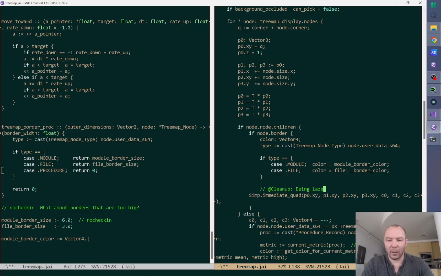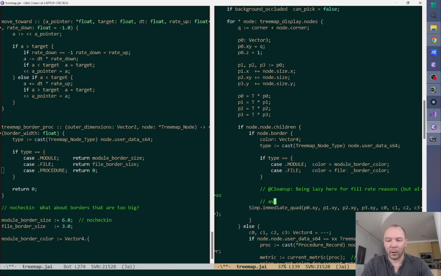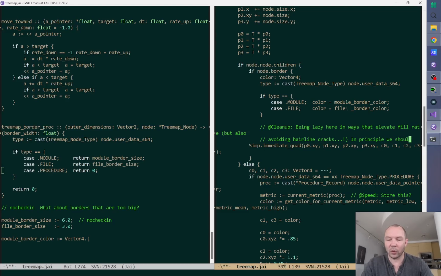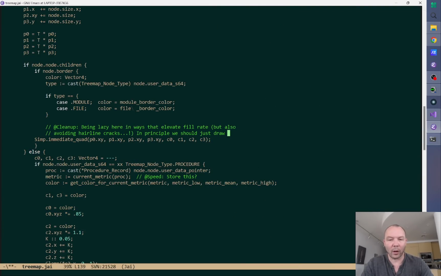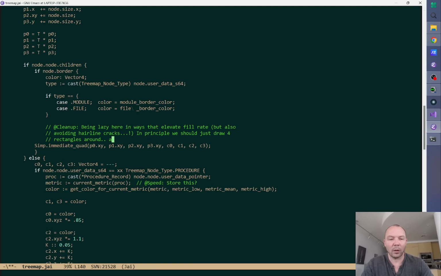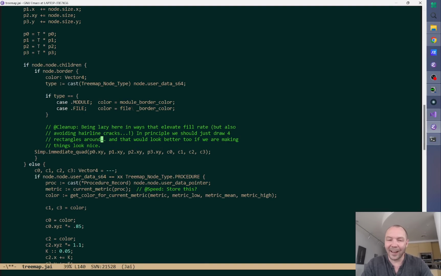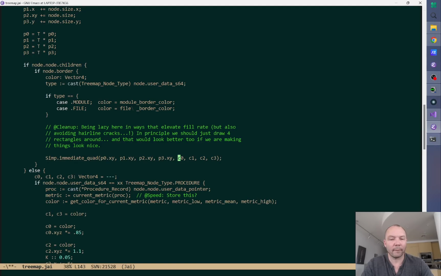Being lazy here for fill rate reasons, but also avoiding hairline cracks. Being lazy here in ways that elevate fill rate. In principle, we should just draw 4 rectangles around, and that would look better too if we are making things look nice. Okay, so P0, 1, 2, 3, color. Okay.